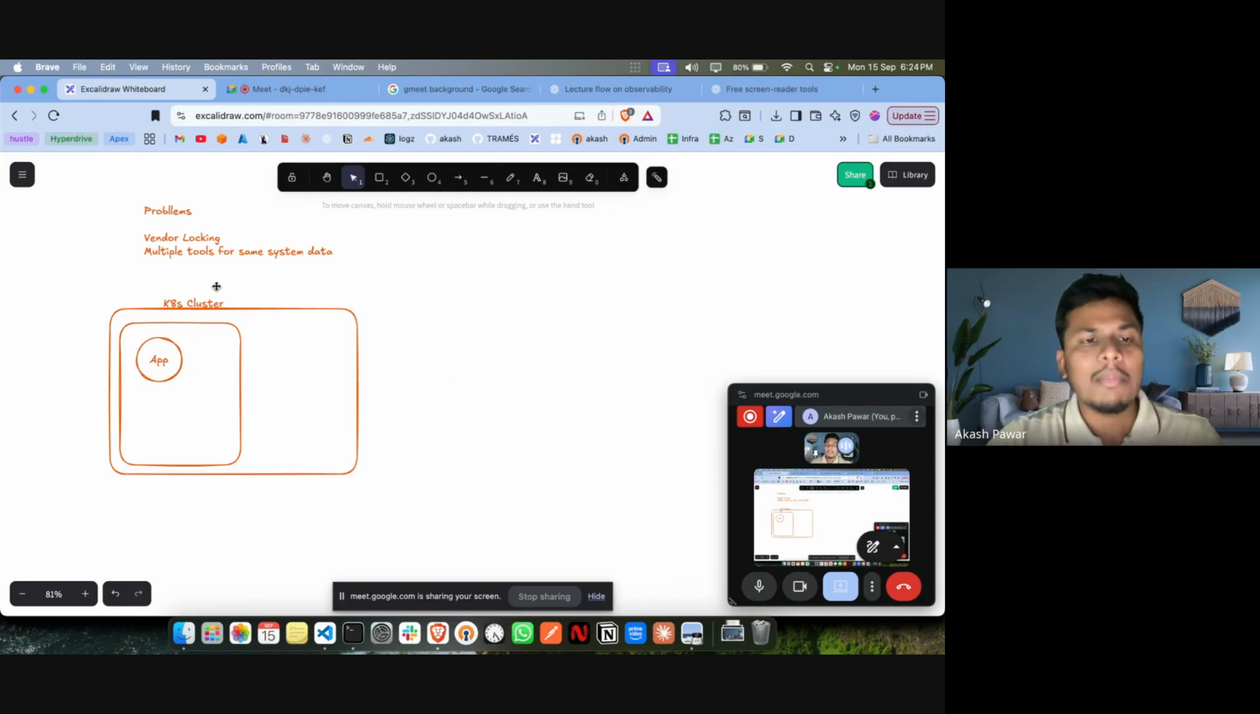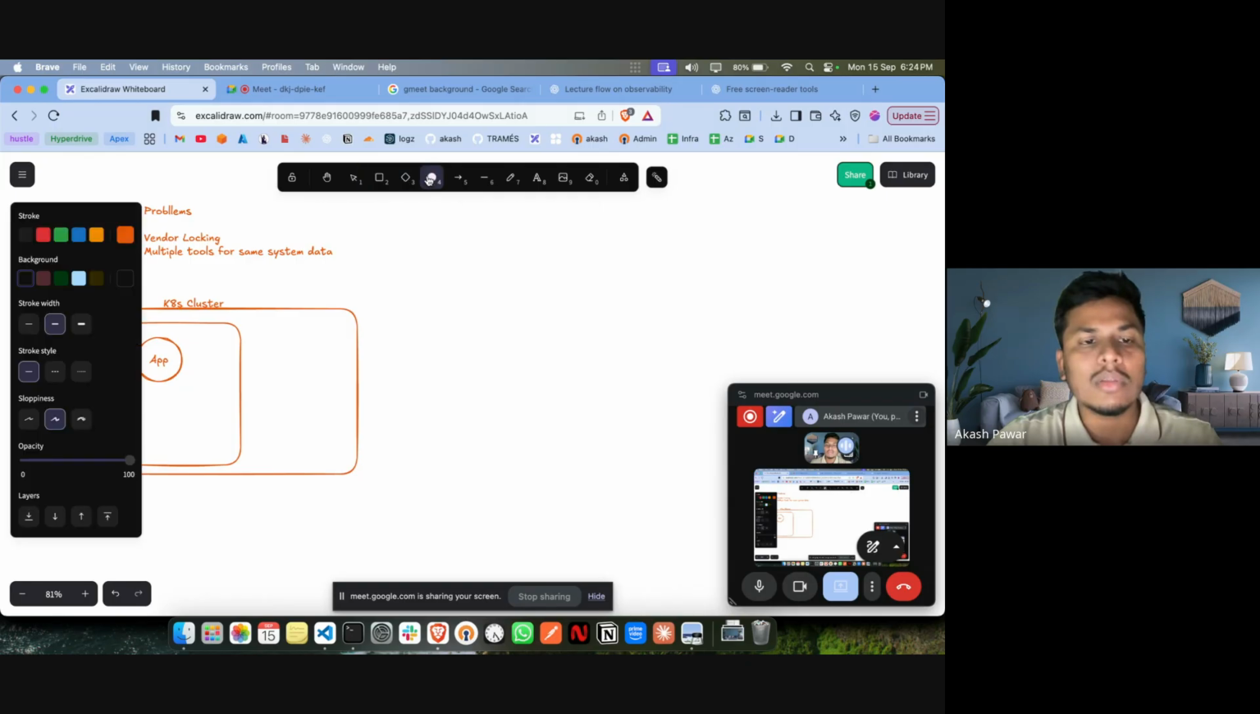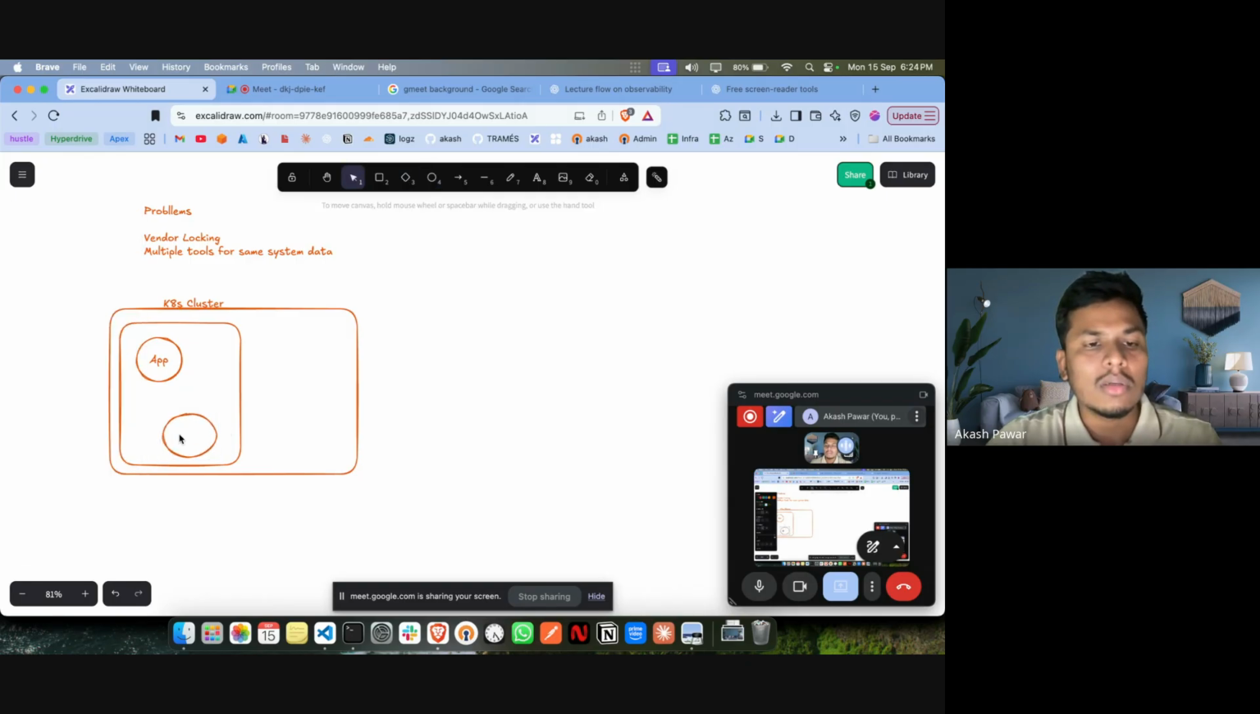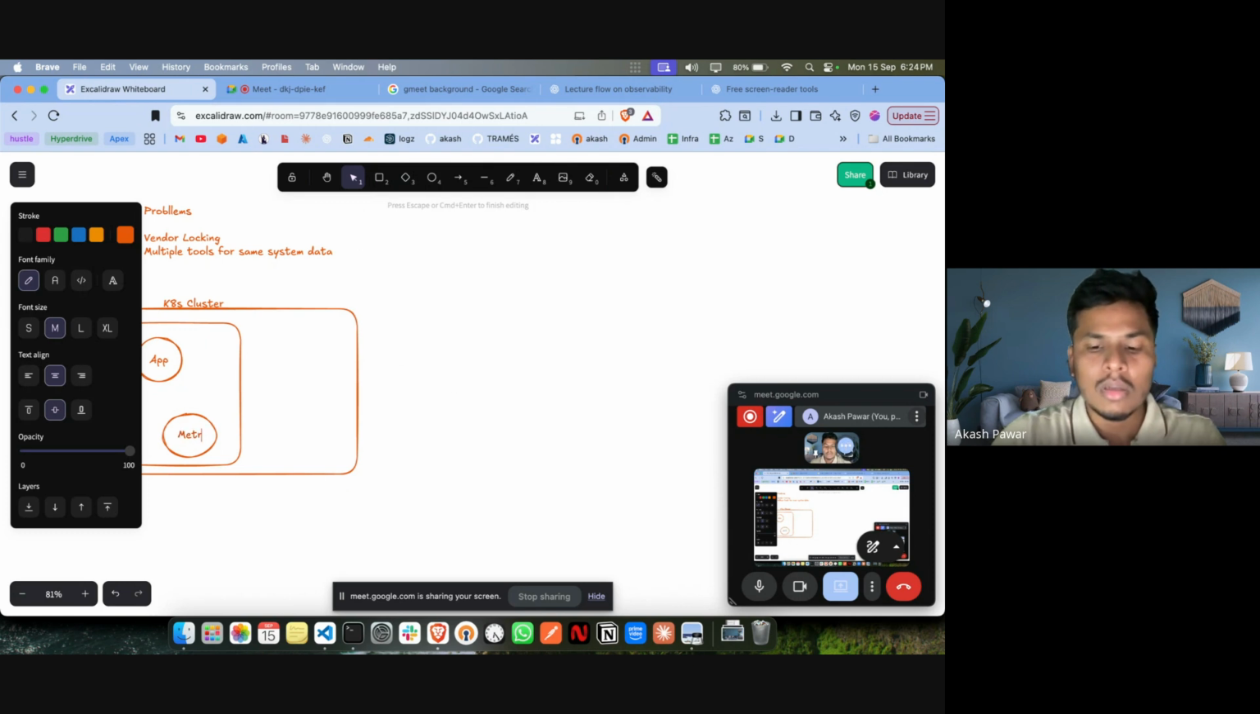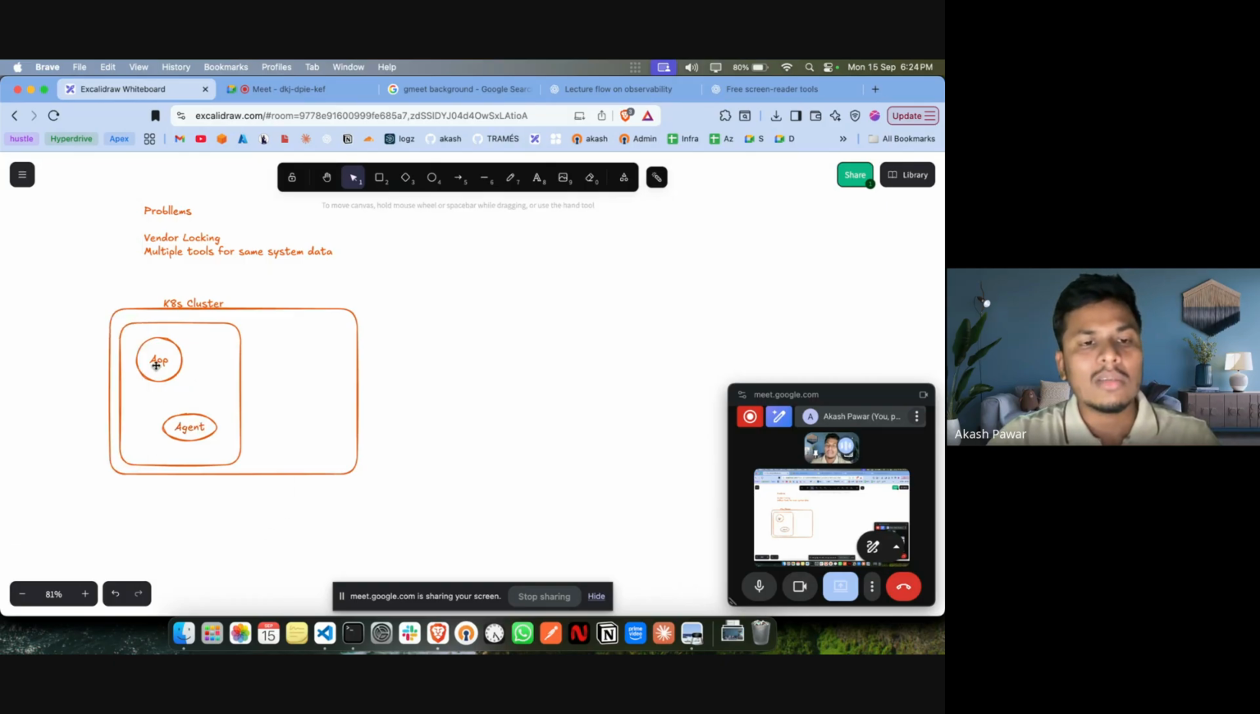Let's take Prometheus as an example. We have some sort of agent running here, which takes the metrics from the pod, provided the pod is instrumented with the annotation needed for the Prometheus agent to scrape the metrics. So this is scraped by this agent, and this is sent to the Prometheus database or the Prometheus server.